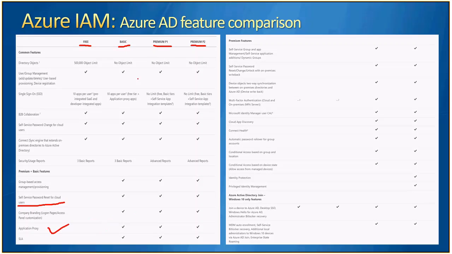SLA is where Microsoft guarantees the uptime. You get that guarantee only in the basic and premium versions. The other features for premium, which are not available in basic, are self-service group and app management. We talked about that. It's only available in premium P1 and P2. Password reset self-service, SSPR, is only available in premium. You can also set up multi-factor authentication for cloud and on-premise. In the case of on-premise, you can set up the MFA server. That's available in P1 and P2.